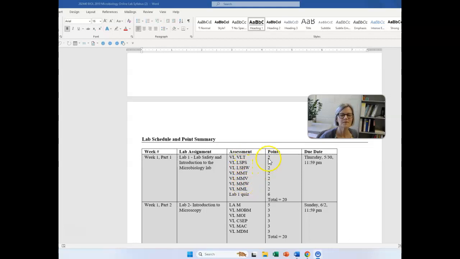There's a bunch of virtual labs. Each are worth 2 points. And there's a lab quiz, which is worth 6 points. And you'll access all of this through your Brightspace page. Notice I put the due date there. They're due Thursday at 11:59 p.m., 1 minute before midnight.